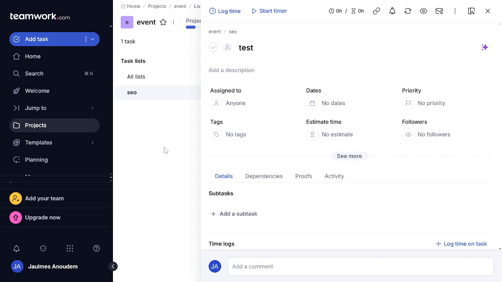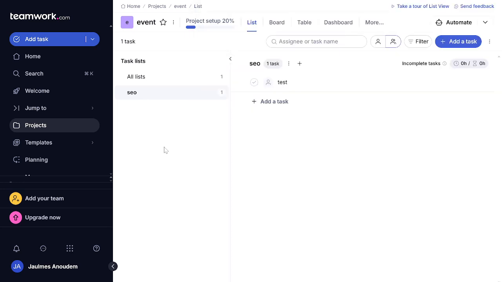In conclusion, Teamwork.com provides a comprehensive platform for event planning, helping you manage tasks, communication, files, and schedules all in one place. Remember, the key is to utilize its features to keep your team organized and your event planning on track.